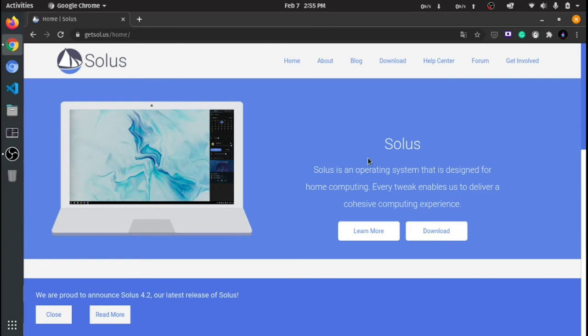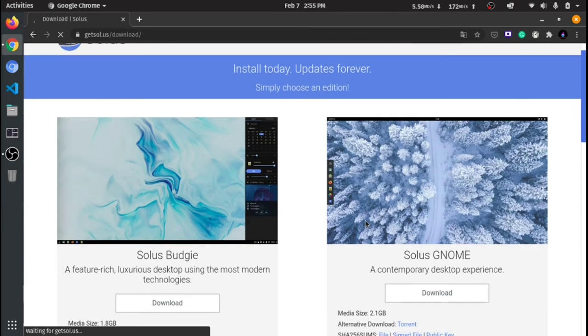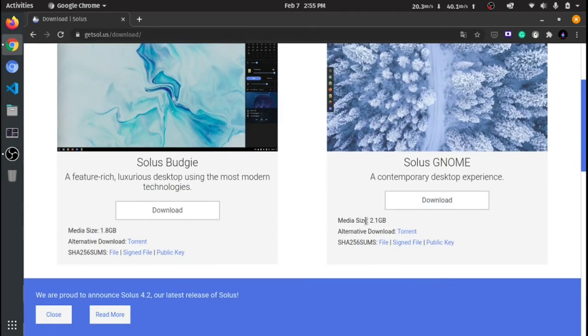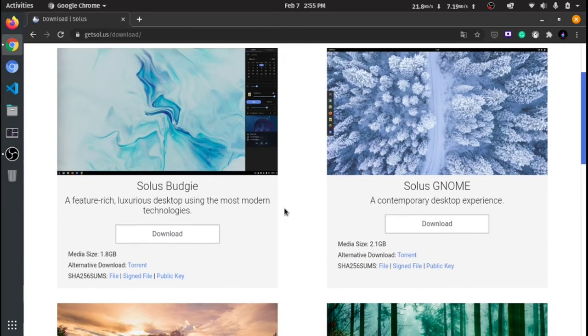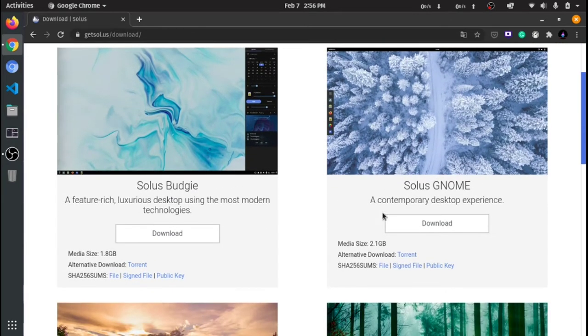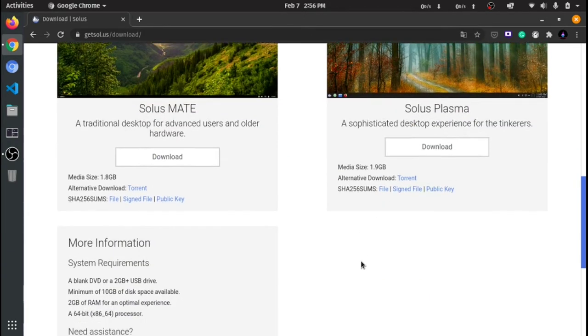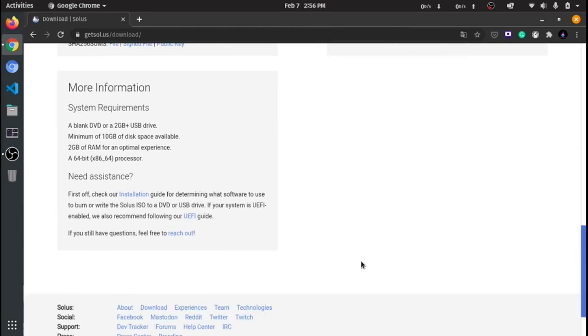And if you want to get the ISO, you just need to go to the download section, and from here you can get an ISO for your needs. They have some great operating systems with great desktop environments. Among them I downloaded Solus Budgie, and you can try Solus GNOME, Solus MATE and Solus Plasma as per your requirement. The system requirement is 2 gigs of RAM and a 64-bit processor.